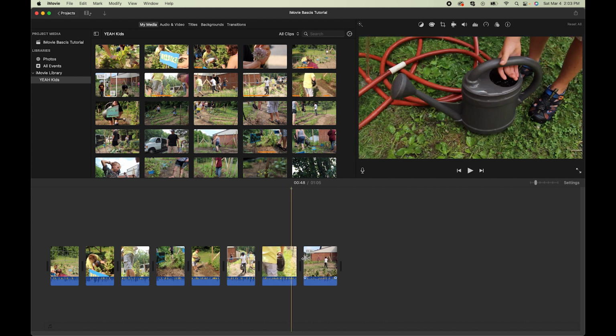Now remember, Command Z is undo. So if you make a mistake, don't worry about it. Command Z will go ahead and back that process up.